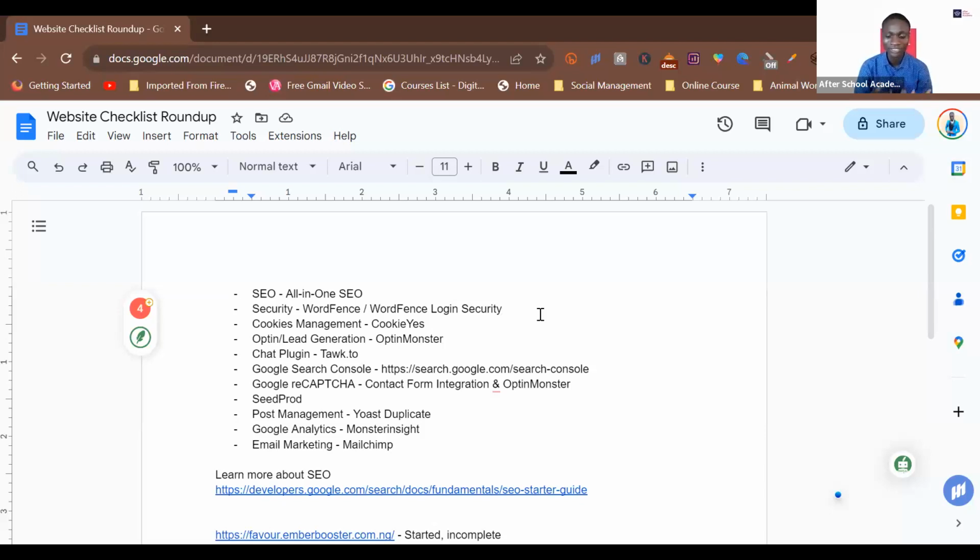Some things like duplicating a post on WordPress, how do you achieve that? Then Google Analytics, how do you set up your website analytics and things like that? Then your email marketing management. So those are the things we want to cover today.